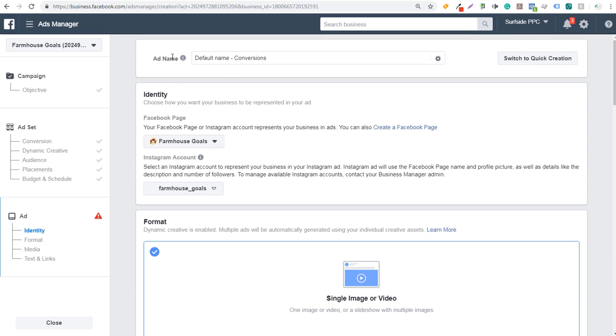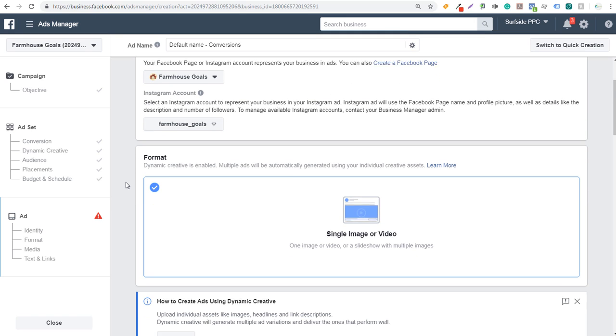We're going to set up our dynamic ad. I'm going to do this part pretty quickly. So under identity, you can see the Facebook page is going to be Farmhouse Goals. Instagram account will be Farmhouse Goals. So it's just going to be running on our Farmhouse Goals Instagram account because of the placements that we selected in our ad set. So we keep scrolling down.